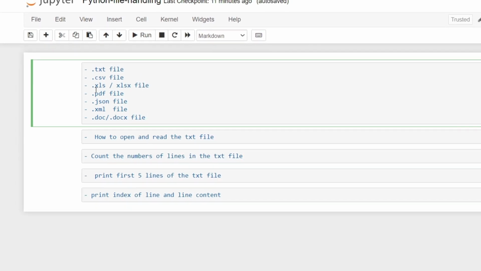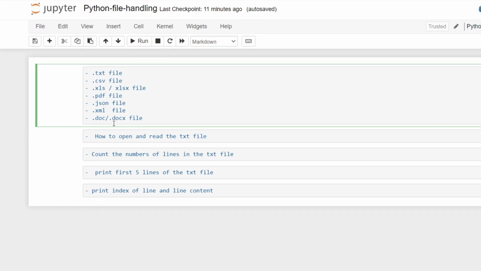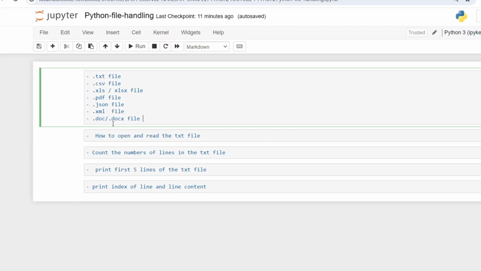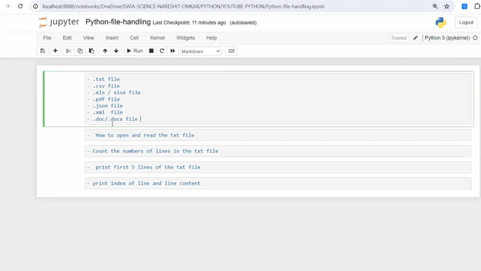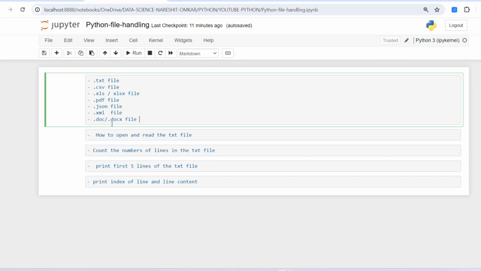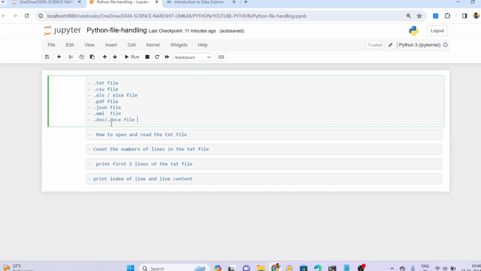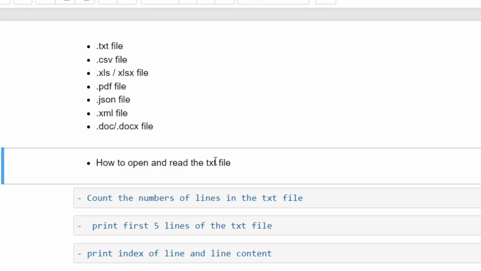And how to read the rest of the files we will discuss in further sessions. It may definitely require separate modules or packages. All those details we will cover in the upcoming videos. Without further delay, now let us see the agenda: how to open and read a file.